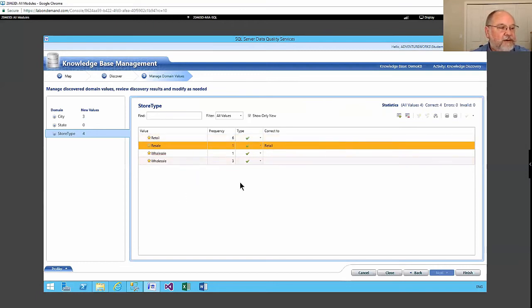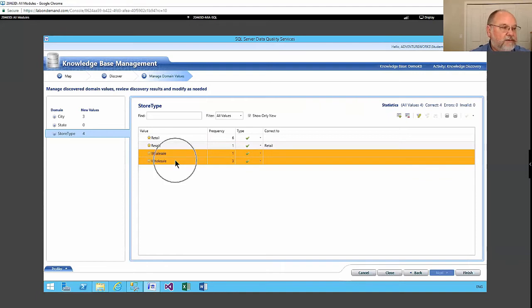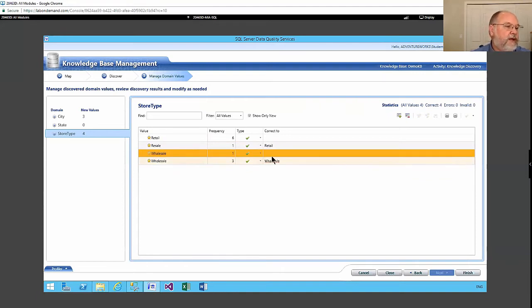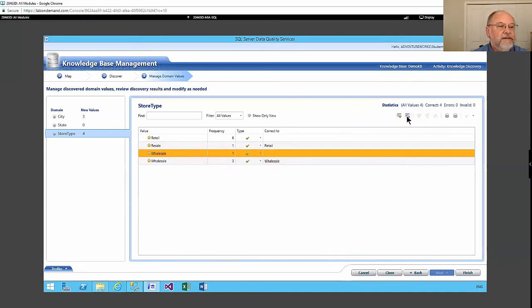Now down here, I've got whale sale and wholesale. I'm going to do the same thing, but this time I'm going to select whale sale first and then control click wholesale, set them as synonyms. Okay. And once again, it's correcting my wholesales to whale sales. So I want to delete or remove those and not make them synonyms anymore. How do I do that?